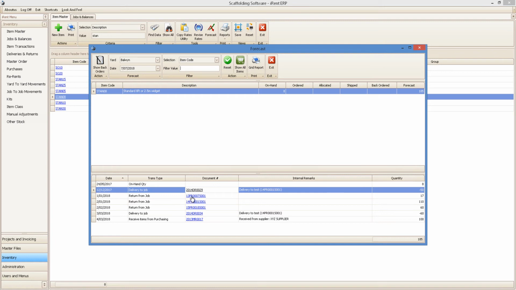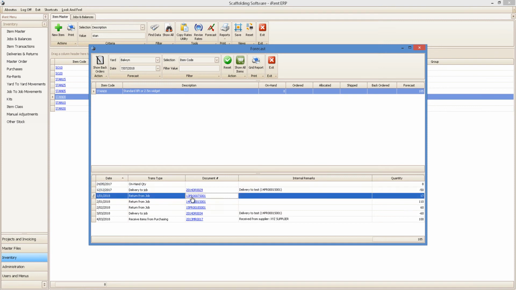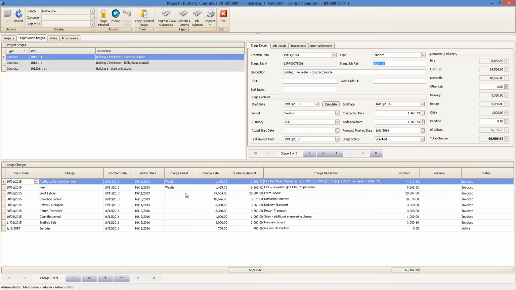Let us now take a look at this expected end of job. We now see the project and stage, and here it shows the forecast finish date for the expected return. So that's the information that gets updated to allow us to forecast expected return dates for any particular project or job.